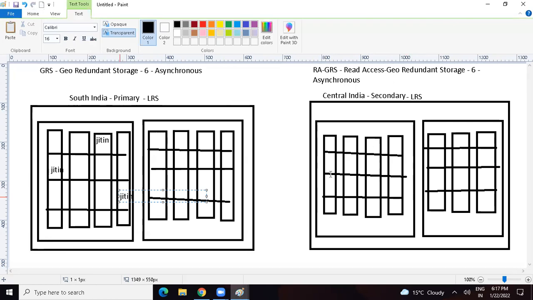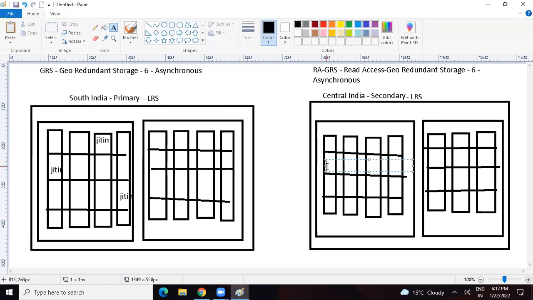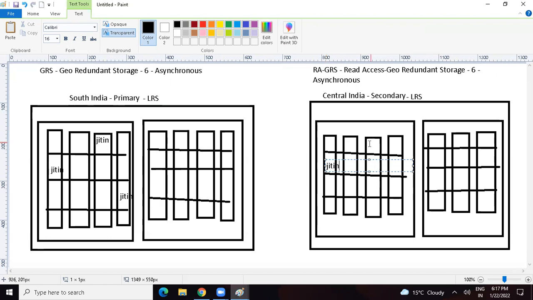It will be stored within the same data center, right? In Central India as well, it is following LRS. So these 3 copies will be stored in the same data center, but absolutely across a different fault domain and across a different update domain.